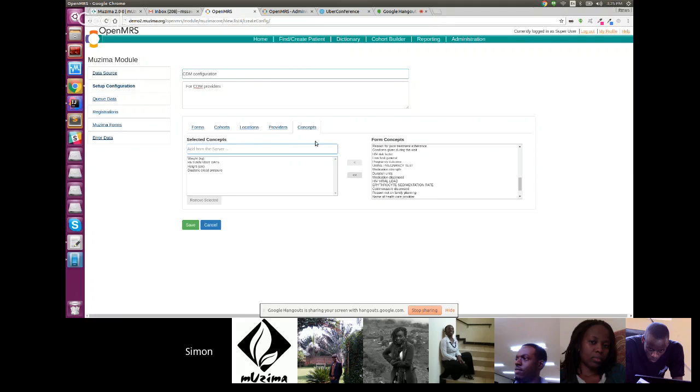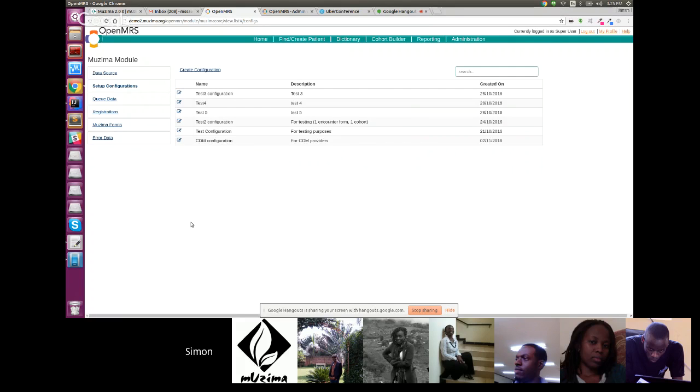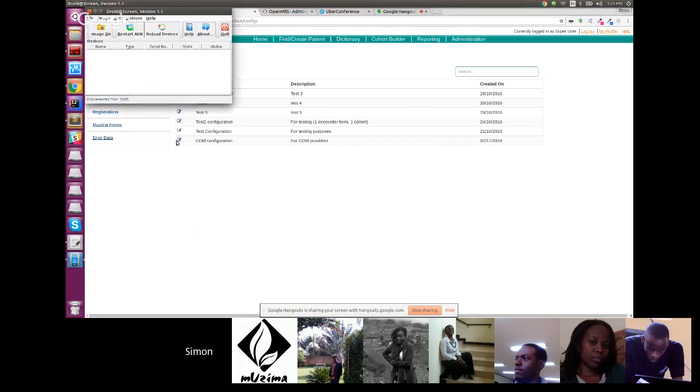Okay, so once you've specified all these items and you save, mine was this CDM configuration. From here, any user who wants to set up the device can use this and download all the items I selected. Okay, so let me switch to mobile.